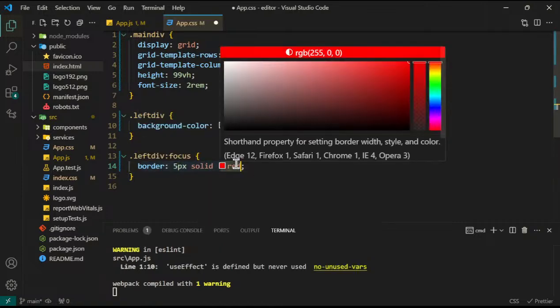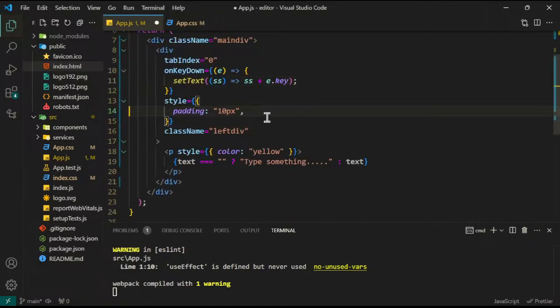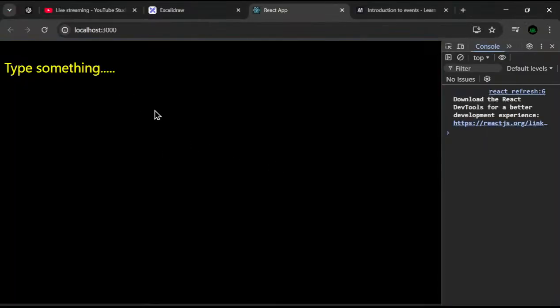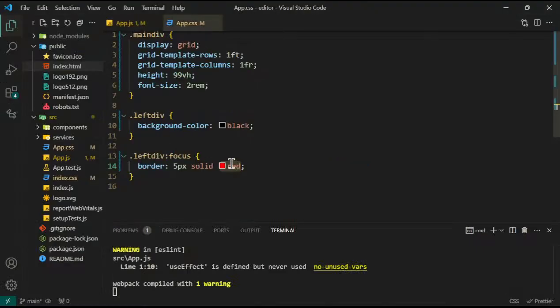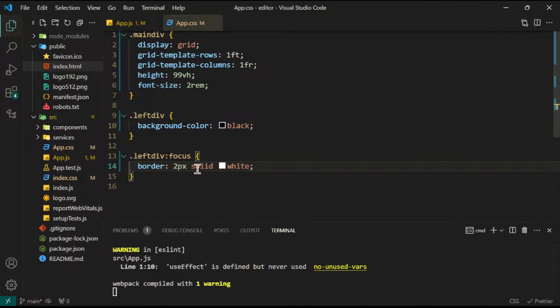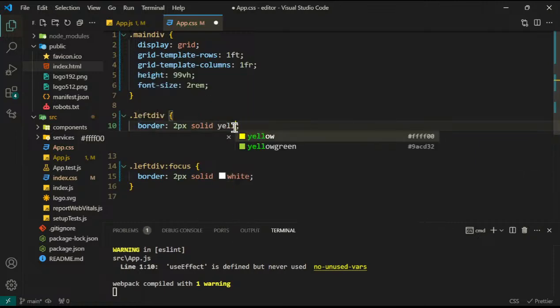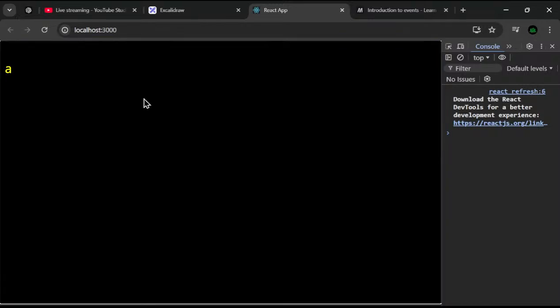No, it's not working. I think I should remove the border from here. Okay, so if I focus it now, we have the border. Cool. Initially, also we'll be having some borders. So initially we have a yellow border, and if we focus this, we have the white border, and we can start typing.